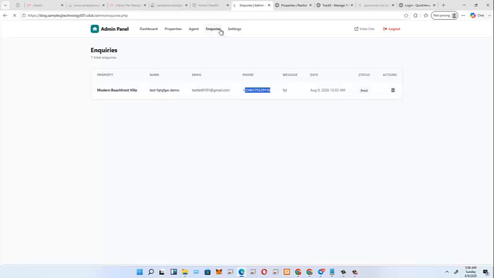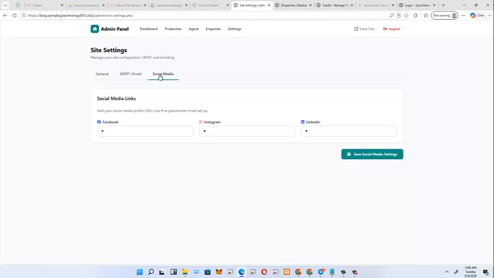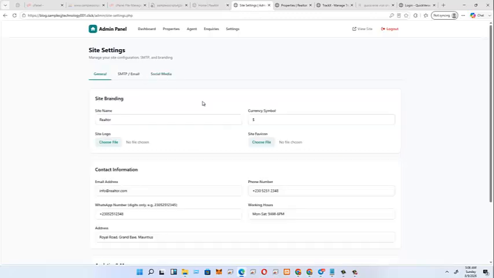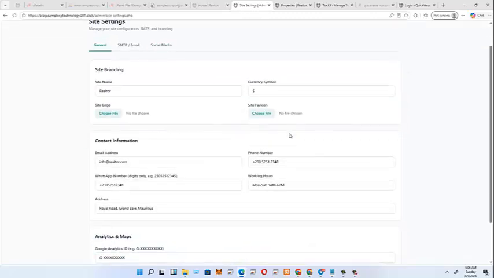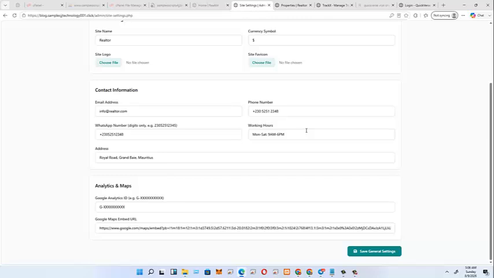So we just got through the inquiries. Now the settings, which cover a lot of things on the website. For instance, the site name, the SMTP setup, social media handles. The currency that you want to put there, so you can change it to Naira, the site logo, site favicon, contact information, address, and so on. It covers all of these things.